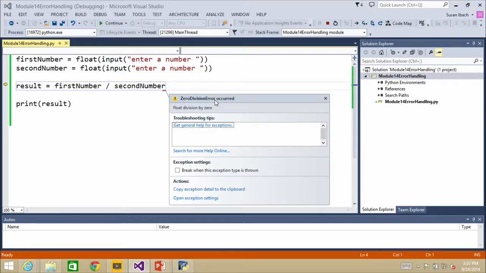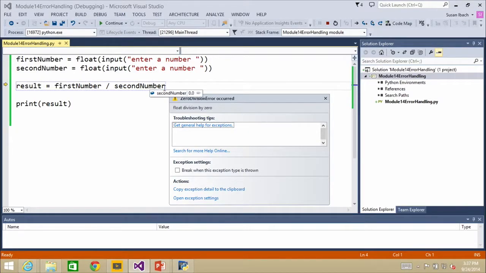Sound effects and all. Yes, the user won't have Visual Studio. They're not going to see a little box pop up with code saying zero division error occurred or anything like this. They're probably just going to see error messages all over the screen. But now, the nice thing about us as coders is we do have Visual Studio.